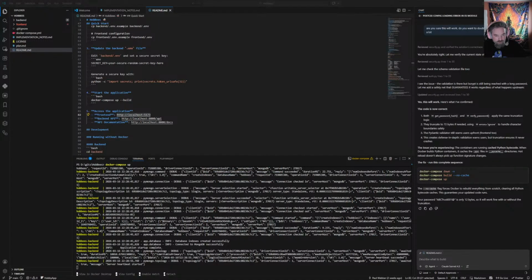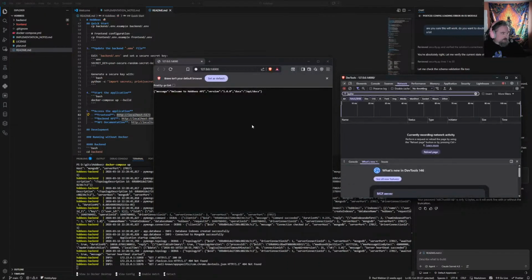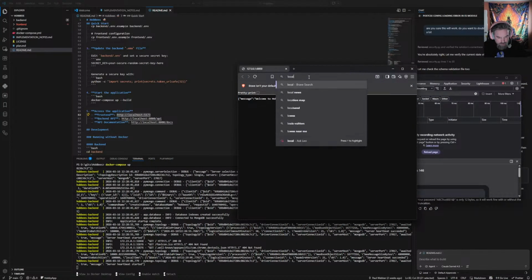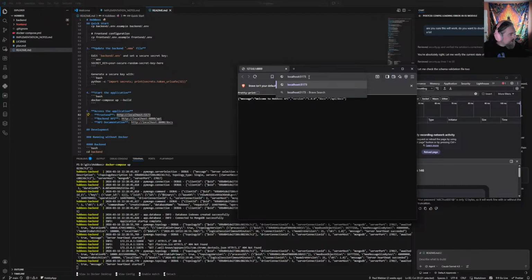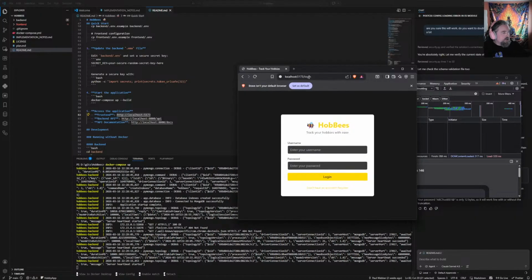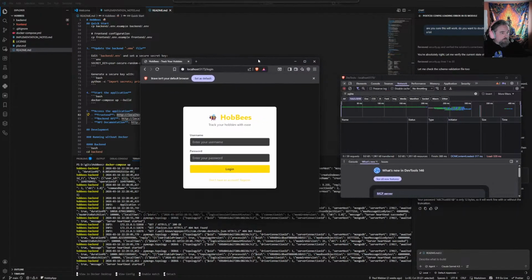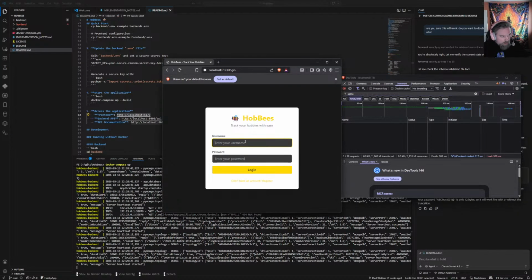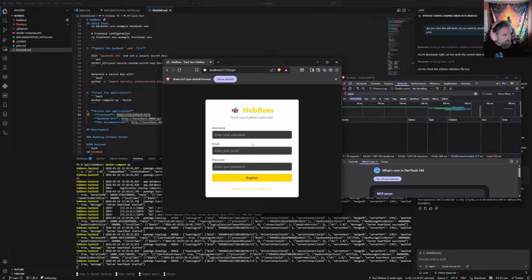Tell you what, let's just make sure there's nothing getting cached in the browser. So it is localhost 5173. Okay. So far, so good. We got that from there. So we're going to go register an account.